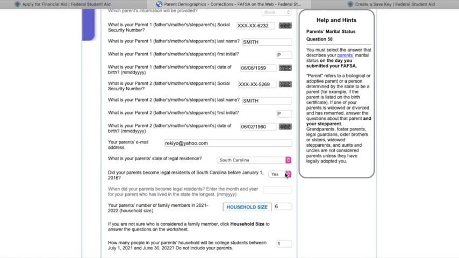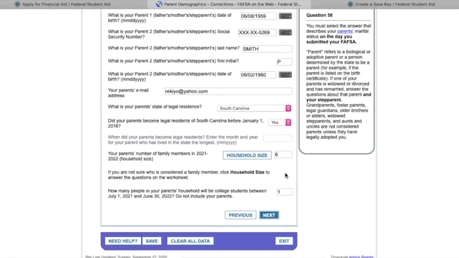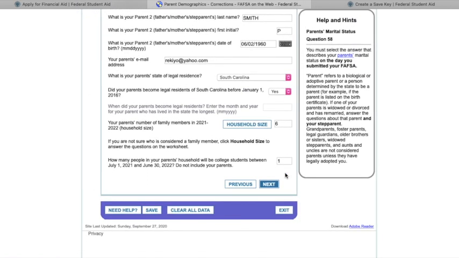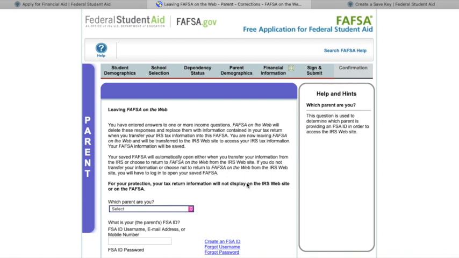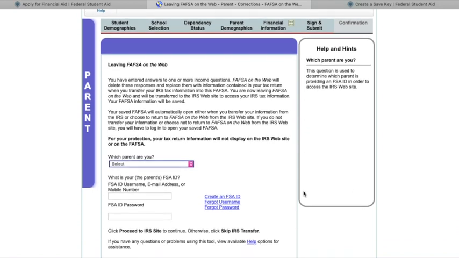You'll go down and again put the household information for the parents, the number of parents, the number of siblings including yourself, and then the number in college. You'll hit next. And then it's encouraging the parents to use the link to the IRS, and I do too. It will save you a lot of time. We're not able to do that because this is bogus information, but I'm going to show you the first part of linking. You would click link to the IRS, and it would take you to this page.